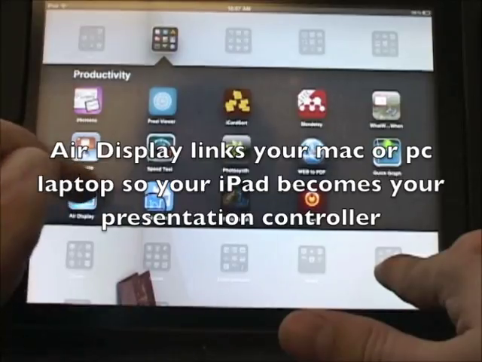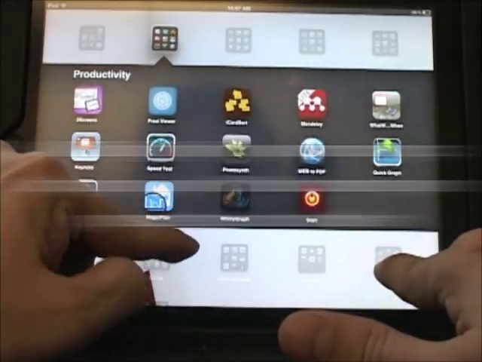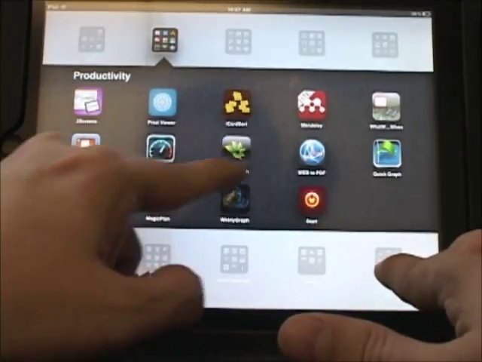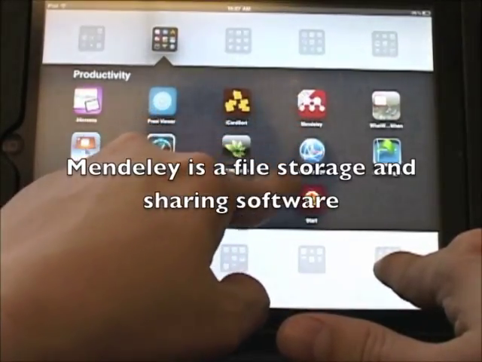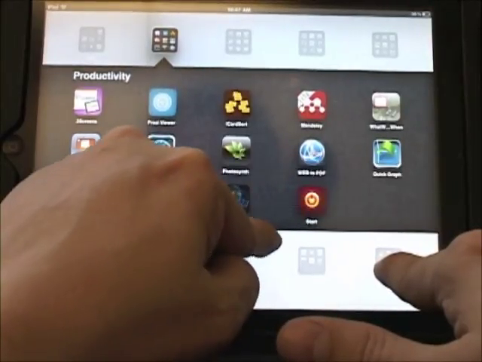Air Display allows me to link my laptop and my iPad, and my iPad becomes my controller for presentations. I have other apps here for mapping rooms. Mendeley is a file storage and sharing device online.